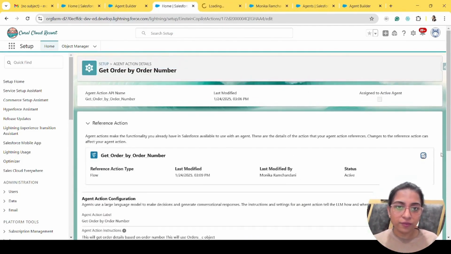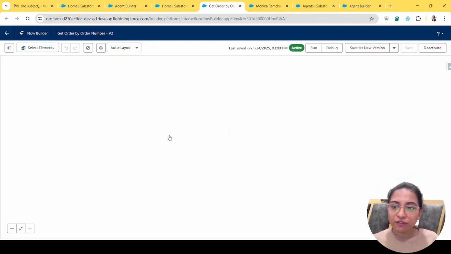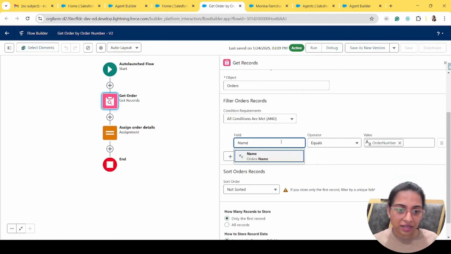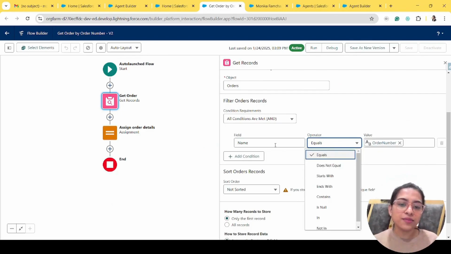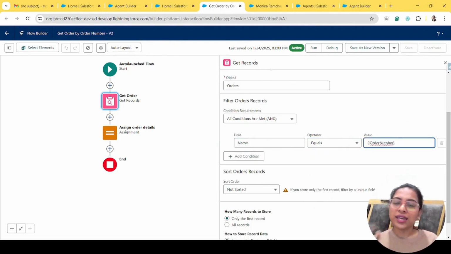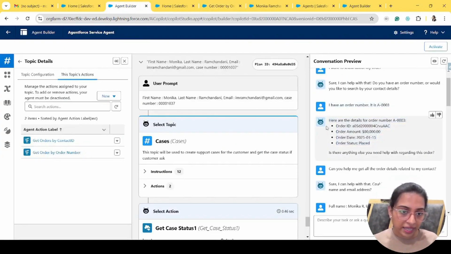Let's go to the flow. Here in the flow itself, it is pretty simple. It is getting the order if the name equals to order number. So the order number comes in the name field in Salesforce. So the order number equals to order number. Again, a simple input variable. If this matches, it is getting the first record. And then in order record variable, it is adding the order that we got from the get order. Now this variable is available for output and it will be getting the order output like it did here.